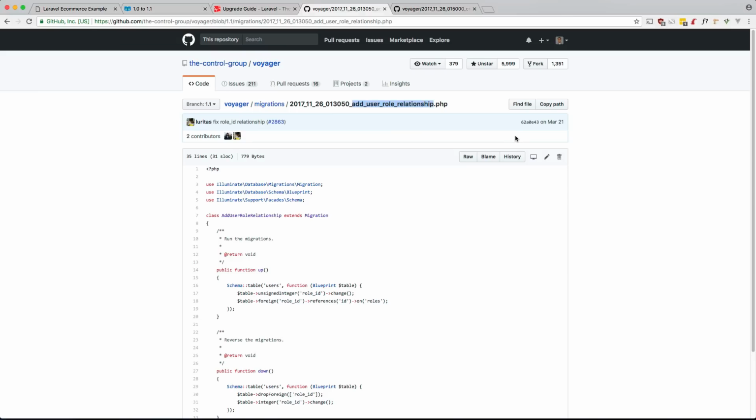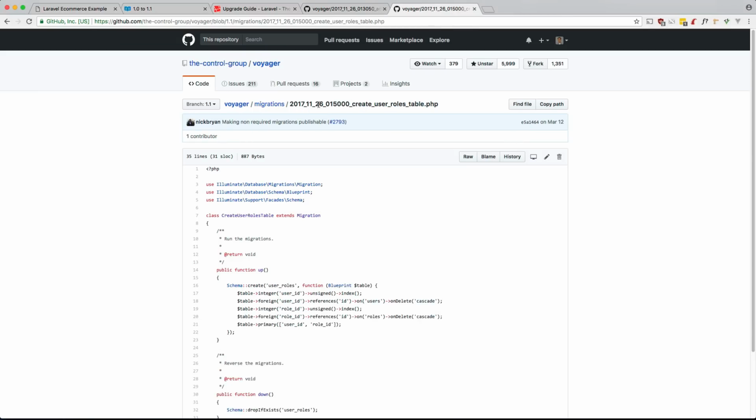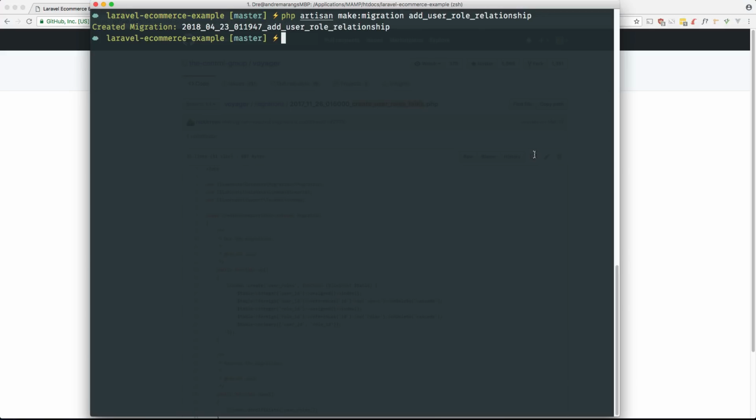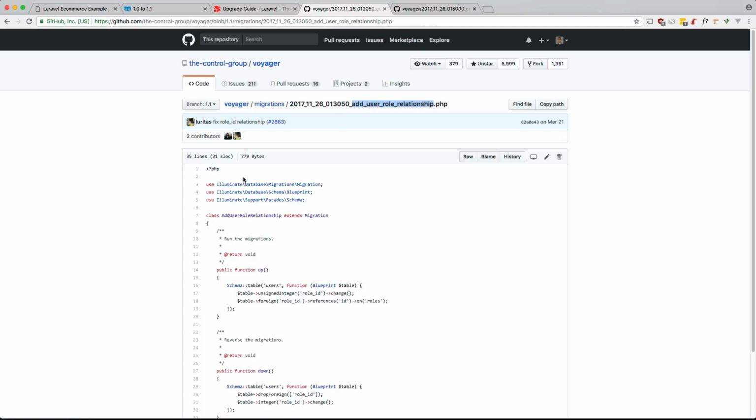Okay, let me do the same for the other one. So create user roles table. Sorry, PHP artisan make migration, create user roles table. Okay. So let's paste these in.